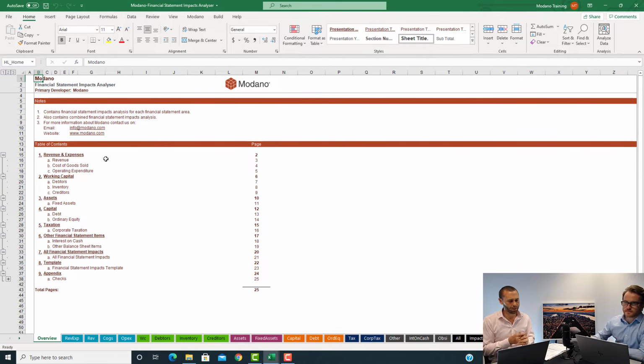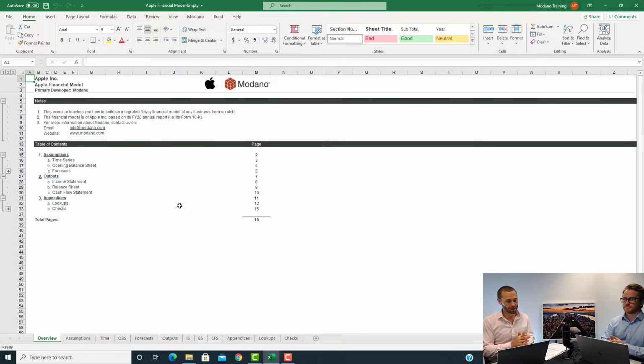So let's open the workbook. If you're doing this online, click the download starting model. Otherwise, just open the Apple financial model, the empty XLSB file. And just activate the time series assumptions.